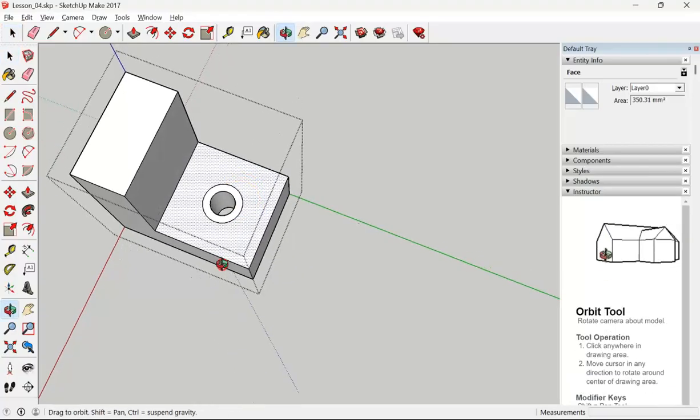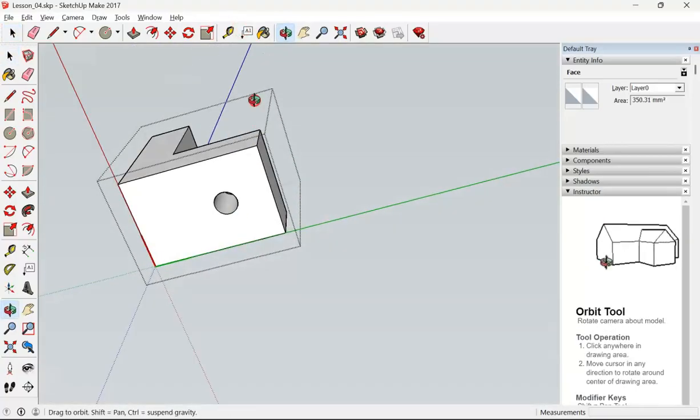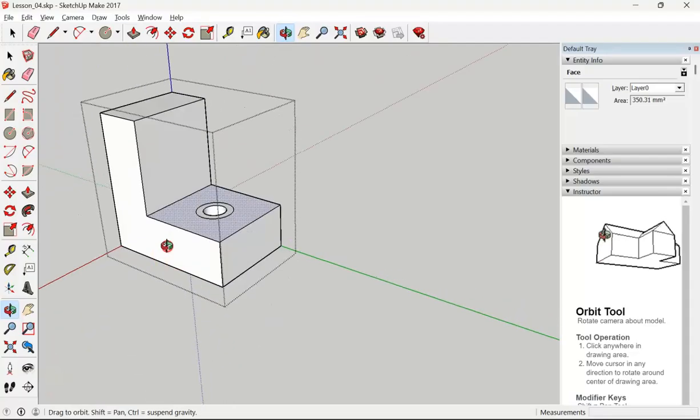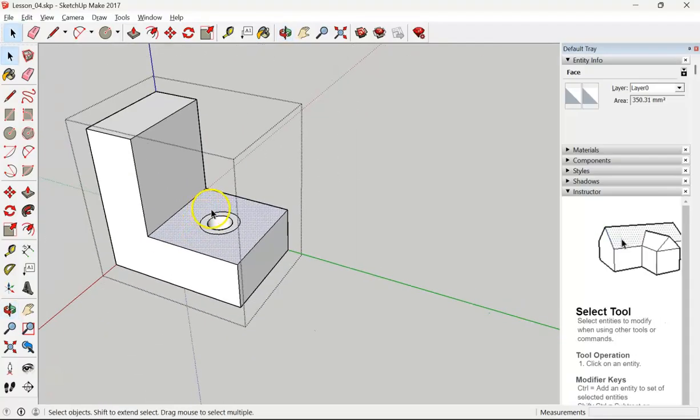So that's the setting you can do, and you can now see that the hole is there. Sometimes you have to work with the individual component. You don't want others interfering. You can use this. Cool.